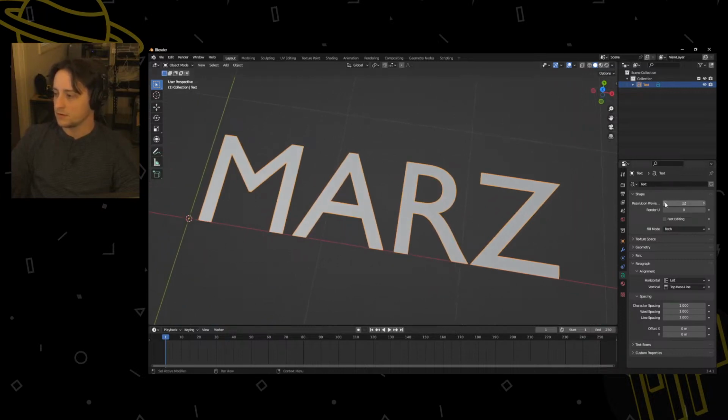You have things like your resolution, which you can change. 12 is the default, and you can see where that's affected mostly in your rounded edges and stuff like that. With this, we can get away with a lot, depending on the font you're using. This is the default font here. So I'll show you how to add in more fonts.